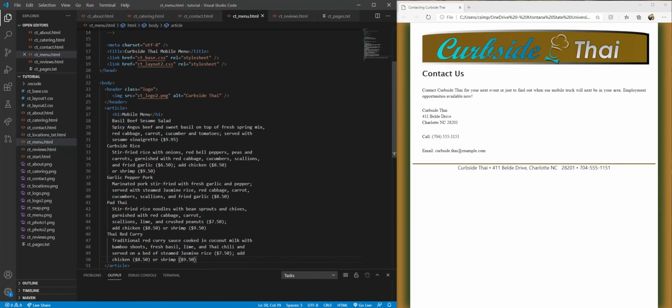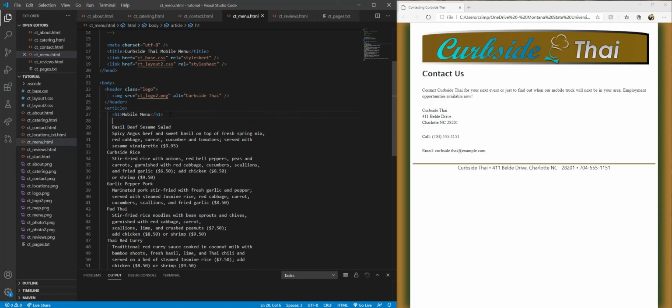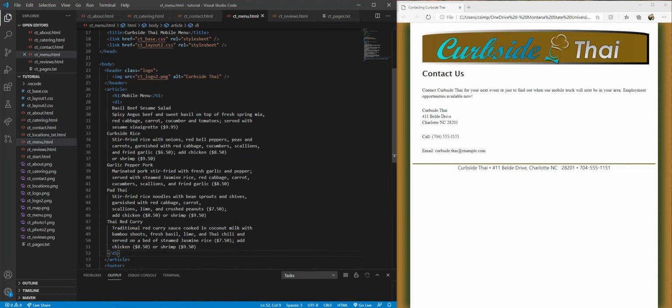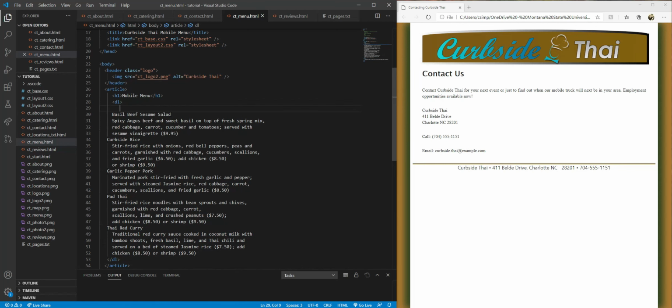And I'm going to paste those in underneath mobile menu. So you can see that that mobile menu section is already set up. It's got its H1 here. And then we're going to be creating our list from here. So first off, we're creating a descriptive list, which is a DL. DL is a descriptive list. Remember, there's three different types of lists that we like to use. Our OL is our ordered list. Our UL is our unordered list. And then our DL is our descriptive list.